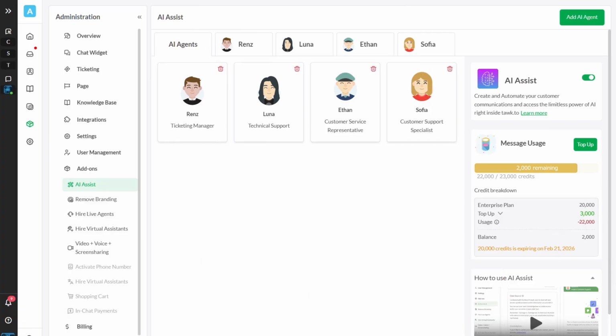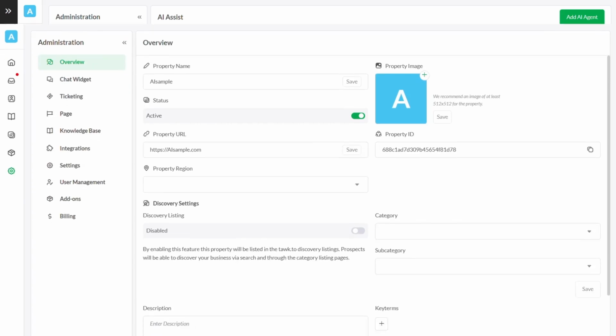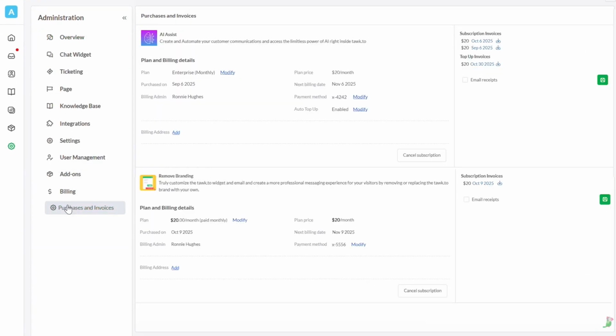Once the purchase is complete, your updated credit balance will appear in the credit breakdown. You'll also receive a receipt by email, and you can view it anytime under Administration, Billing, Purchases, and Invoices.